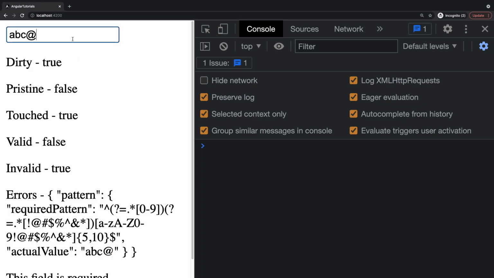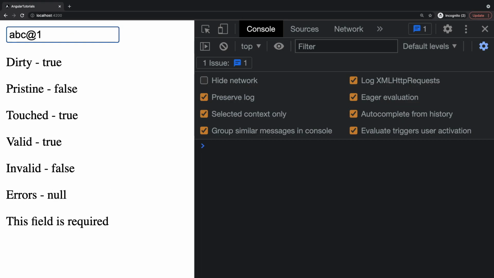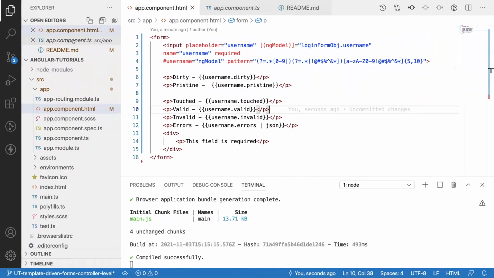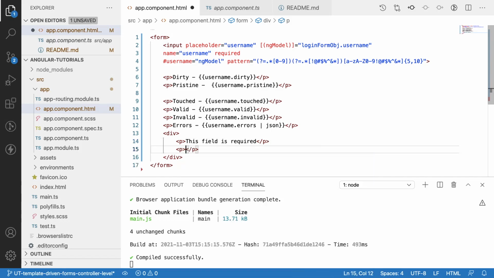So let me enter 1. So now it has reached 5 minimum characters with one alphabet, one special character, and a numeric value. That is the pattern which we have given in our pattern field or input field. So now we have two messages which need to be shown to the user. That means this field should have a valid entry.